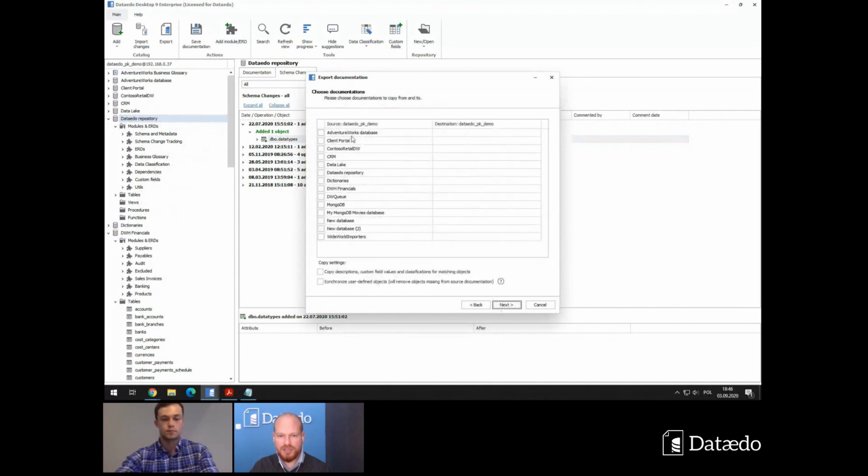And then you indicate which source documentation should go into which destination, like a database to a database, right? I don't remember exactly how it works, but it copies the descriptions, the modules, and the diagrams from source to the destination. So you could be documenting dev and then copy this to test and prod.